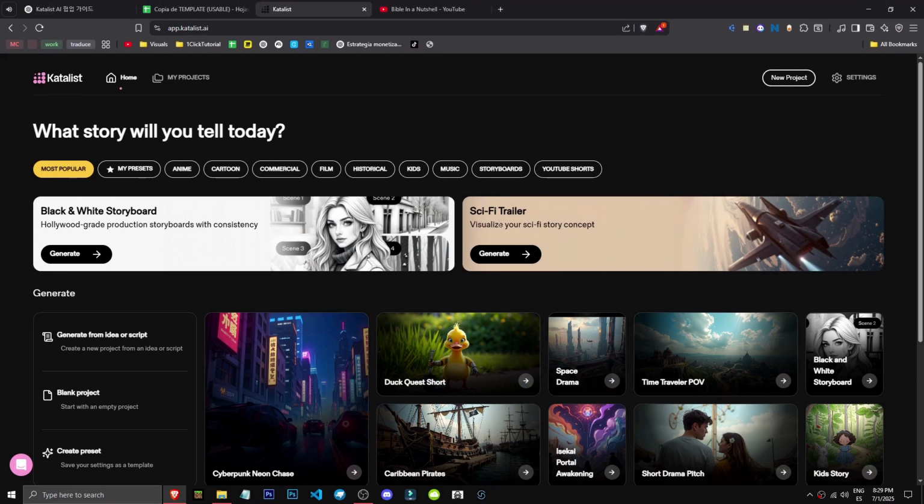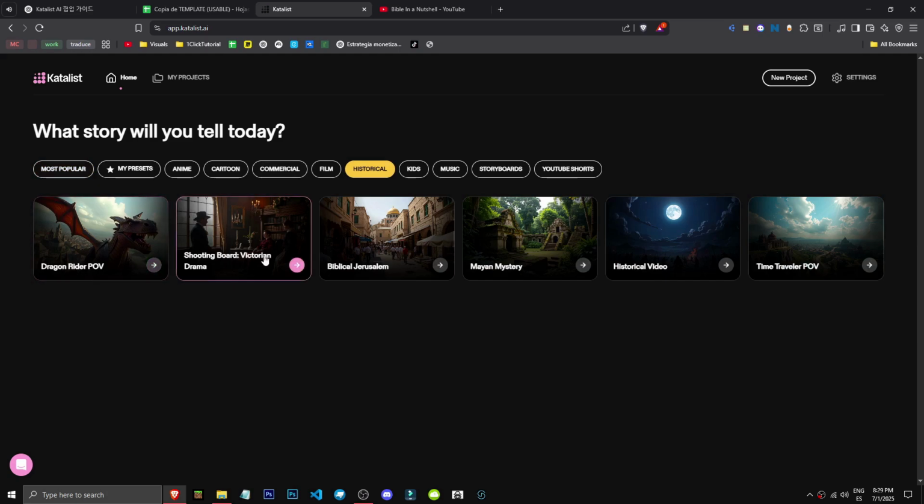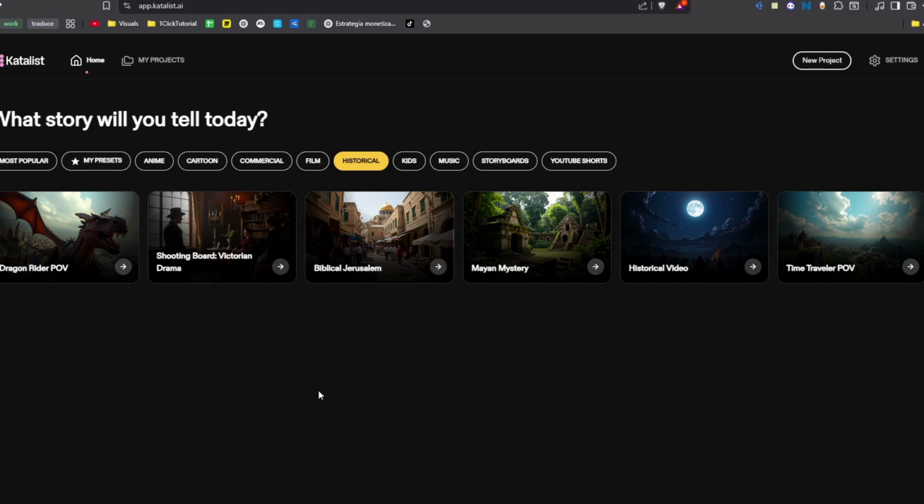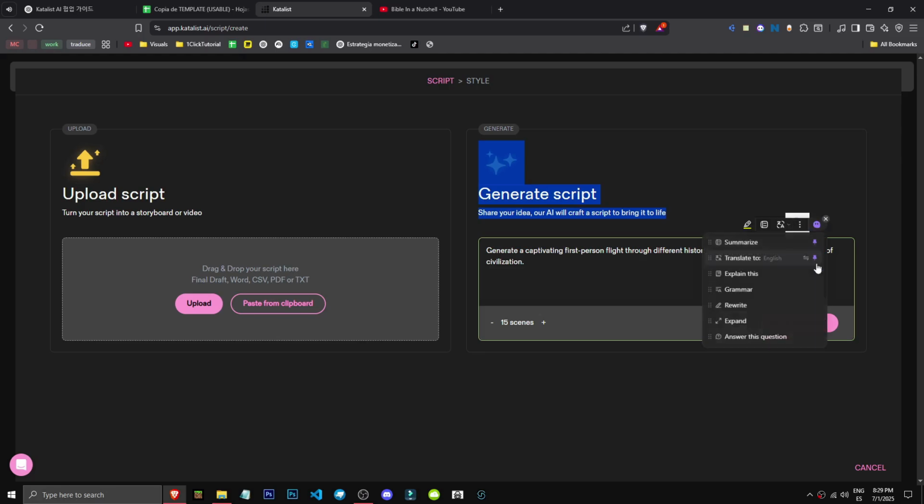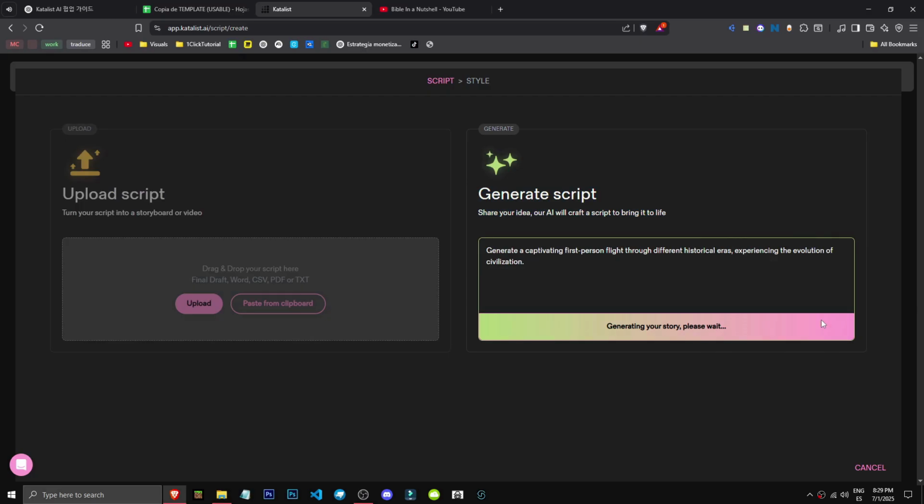We're using Katalist AI. You'll find it in the description. To create a historical style, go to historical and choose from different options. There's Biblical Jerusalem, Dragon Rider, Mayan Mystery, and others. The best ones are shooting boards from Victorian drama or time traveler pop. Here we have the option to input our own script without any issues or them generating the script for us, okay? In this case, I'll have them generate the script to keep it simple.